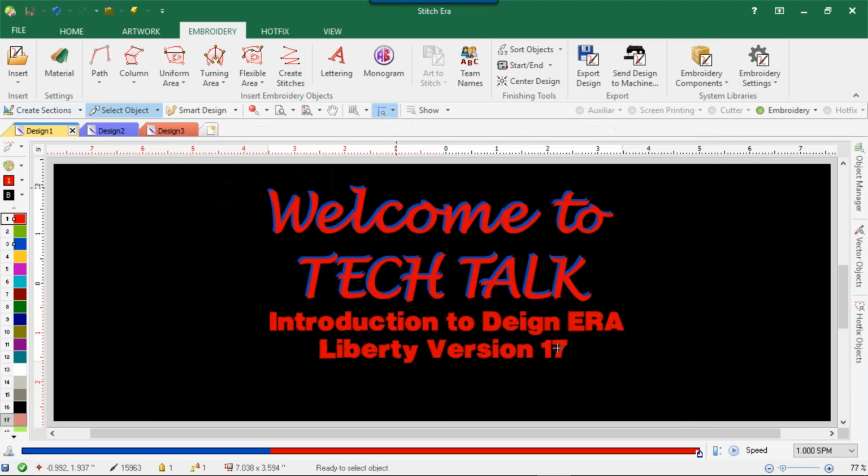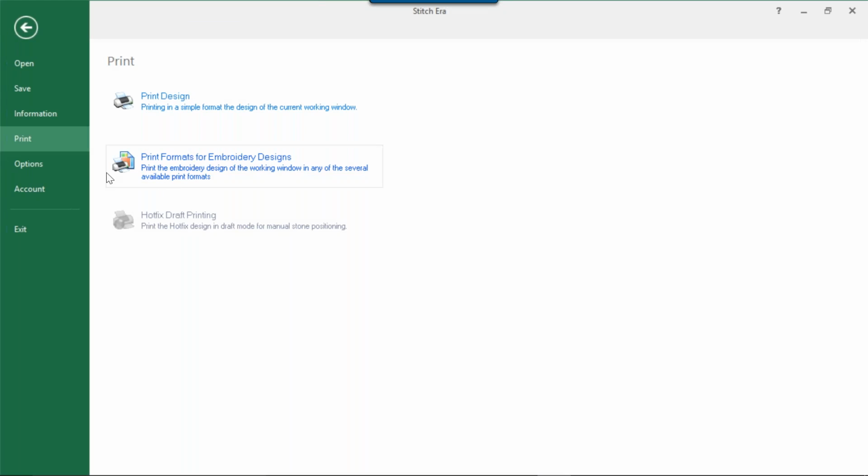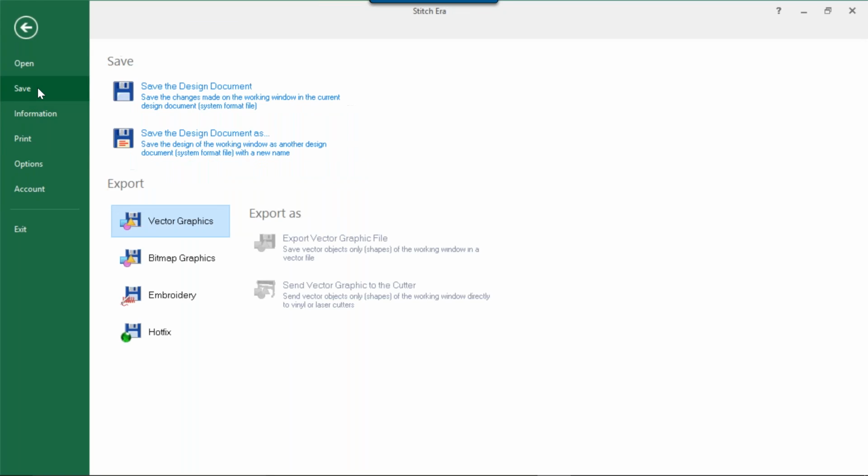Okay. The other thing in File is actually when you do choose the file to save, you save the design document here, okay, this will actually name the file initially. If you made some editing changes to your design, you just want to overwrite the file, you choose Save the Design Document. It'll overwrite the original file.